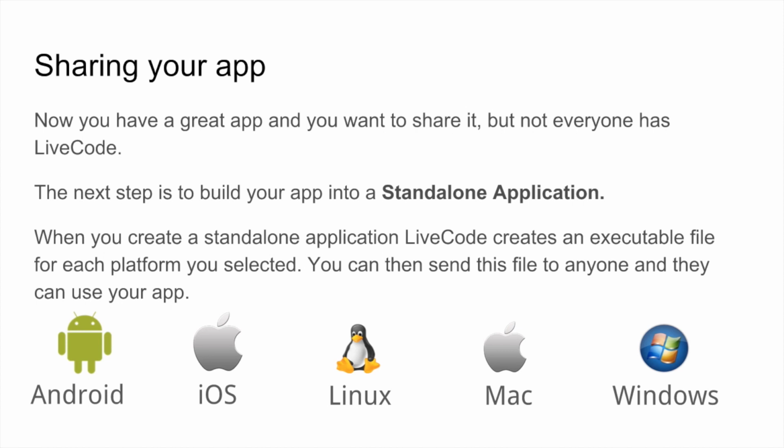Okay, so now you've got a great app and you want to share it, but not everyone has LiveCode. So the next step is to build your app into a standalone application. When you create a standalone application, LiveCode creates an executable file for the platforms that you select, and you can then send this file to anyone and they can use your app without having to install LiveCode.